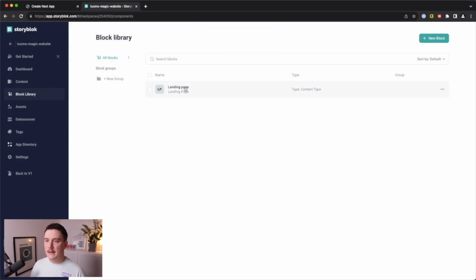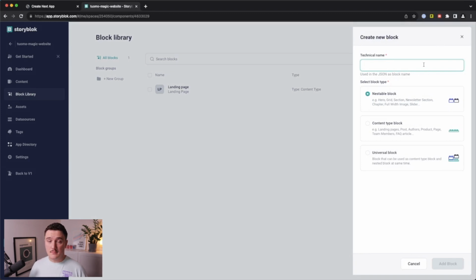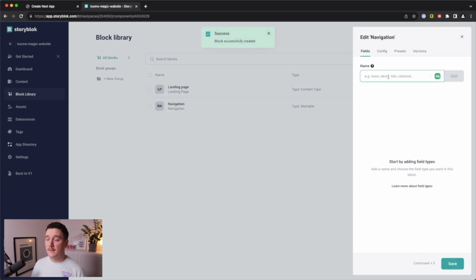So now we have the landing page structure defined in here. So the landing page is type of content type. And next we want to define a block that is type of nested block for each of our sections. And inside of that block, we will have all the fields relevant for that section. So I'm gonna click new block, give it a name, and let's start with the navigation. So from top to bottom. So I'm gonna give it a name like this. And now I want to select the nestable block. Click add block. And now the fields for that block.